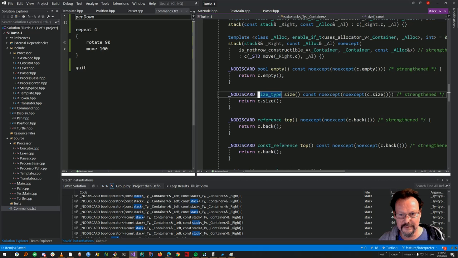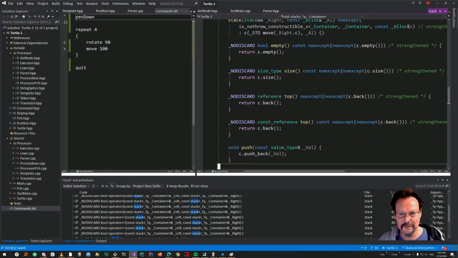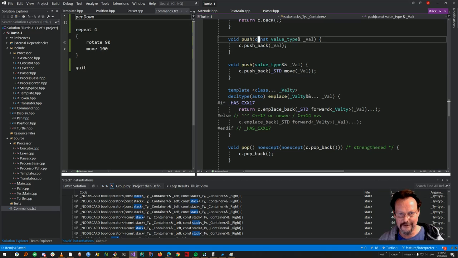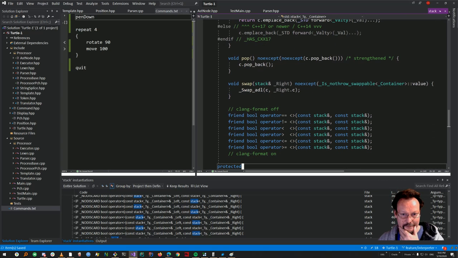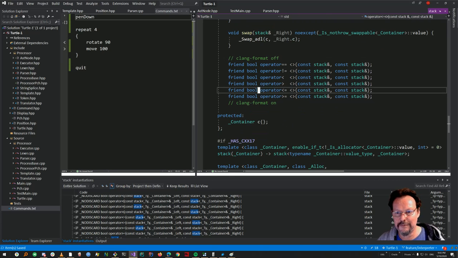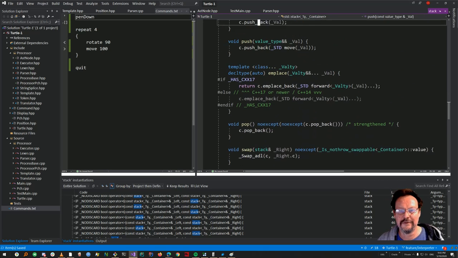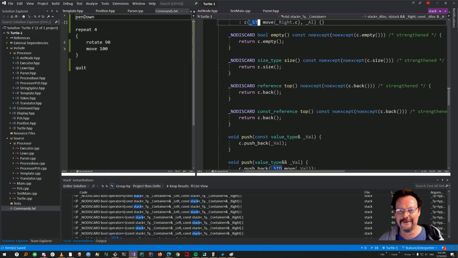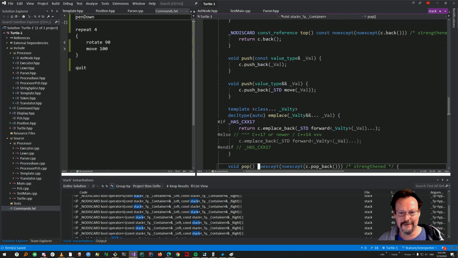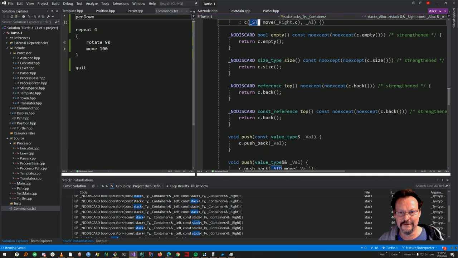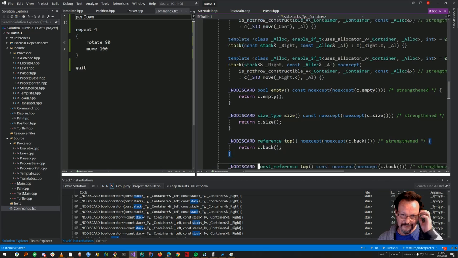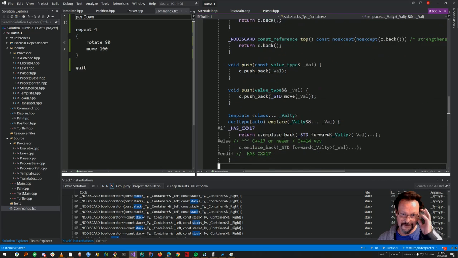It does allow size, so you can say whether it's empty. Sorry, you can't even push back, obviously. You can only push in place and pop, and swap with an existing stack and compare stacks. That's your entire interface to a stack. So you can see there's no iteration over it. There's no get size. Oh, there is a get size. So you can get the size of it until the array is empty. You can get the top of the stack. You can push and you can pop.